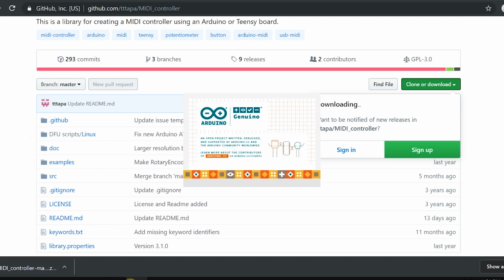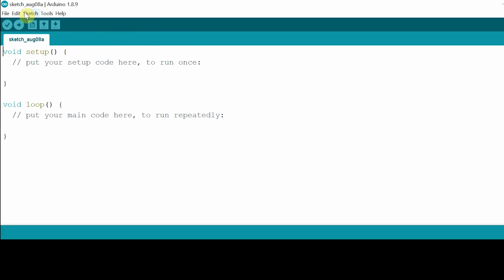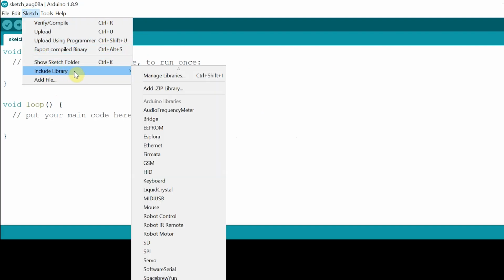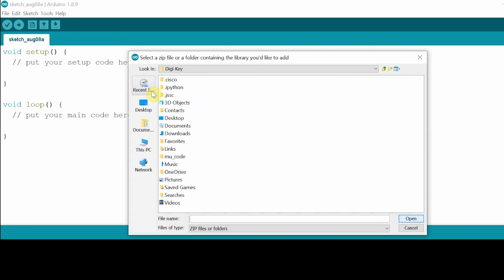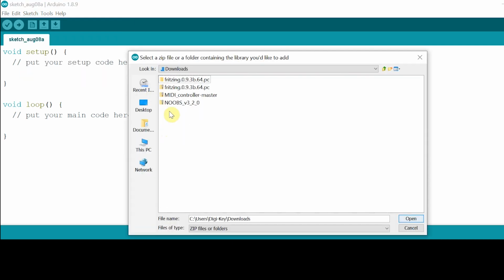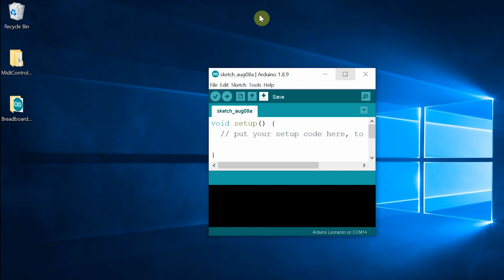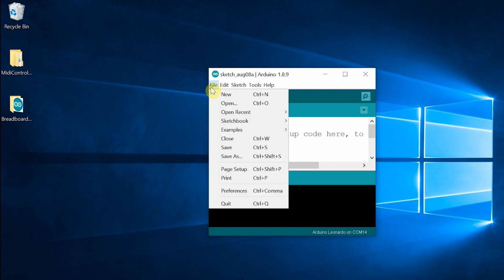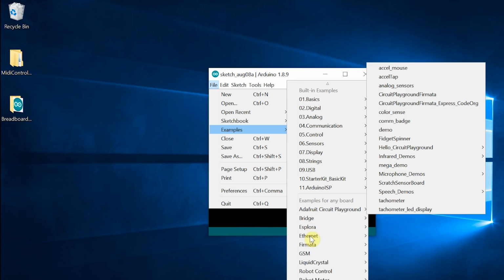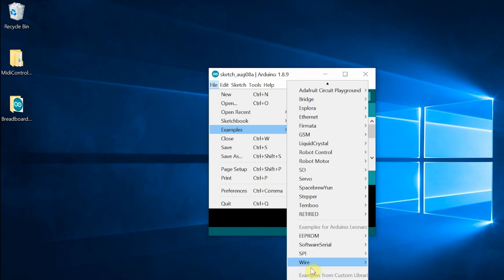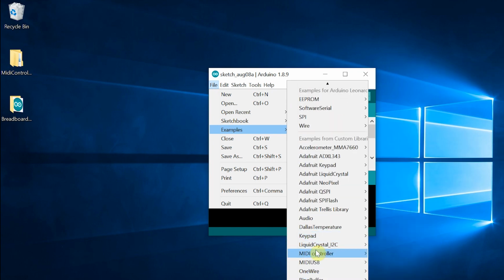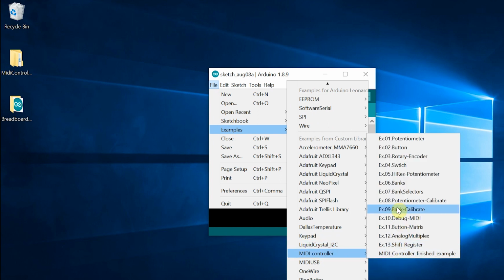Once downloaded, open the Arduino IDE. I'm going to go up to sketch, include library, and then add zip library. Then I'm going to navigate to my computer's download folder and find the library that I just downloaded, MIDI Controller Master. Once the library is installed, I'm going to open an example sketch. I'm going to go to Examples, MIDI Controller, and then I'm going to open the example called Button Matrix.